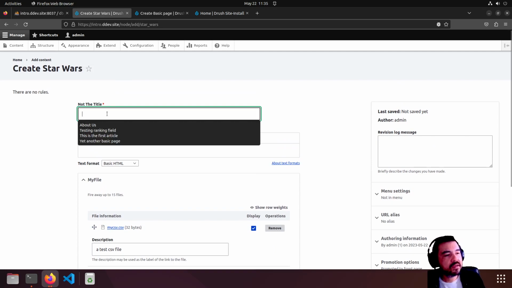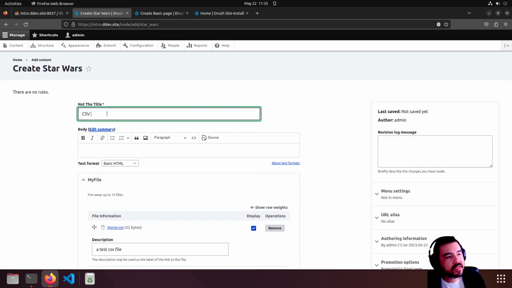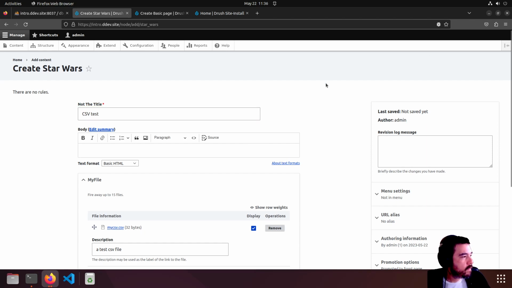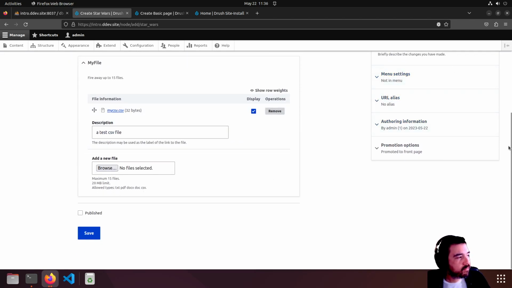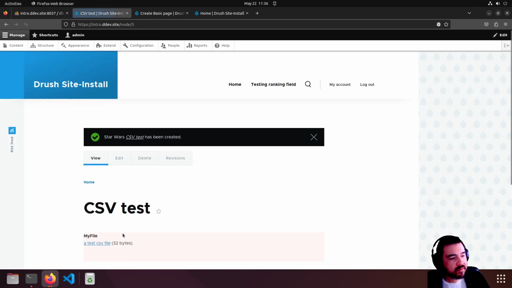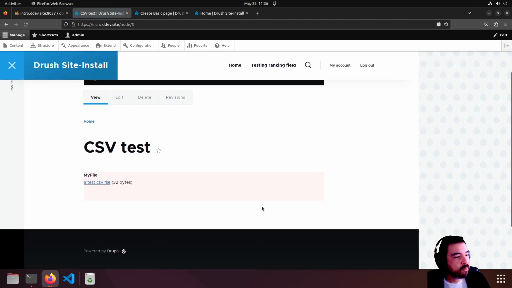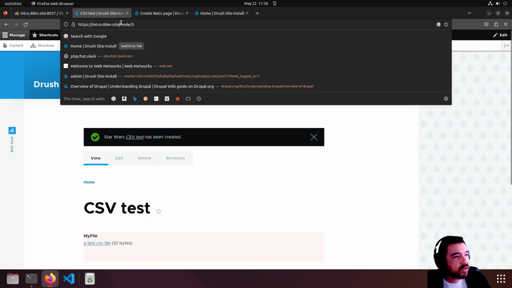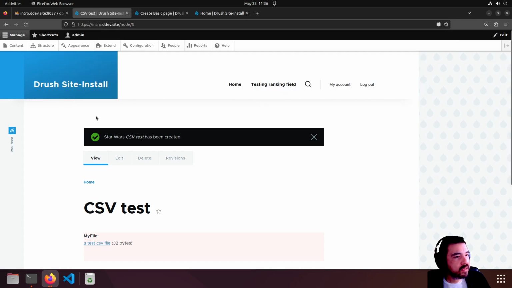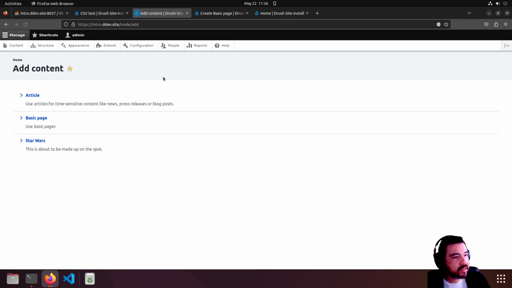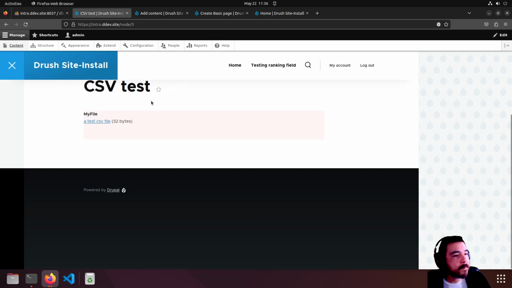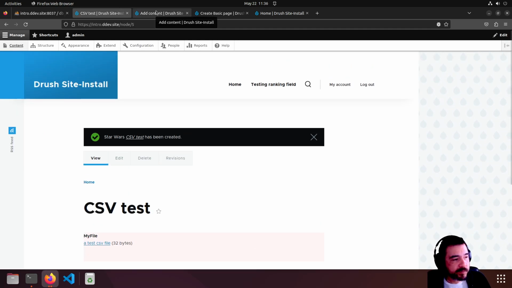Please fill out, not the title. Oh, CSV test. And before we look at the menu and the rest, we'll hit save for the non-published state. And there you have it. We have a Node 5, a so-called Star Wars content type. So when you go to add content, it's right there. So that's the basics of a content type.